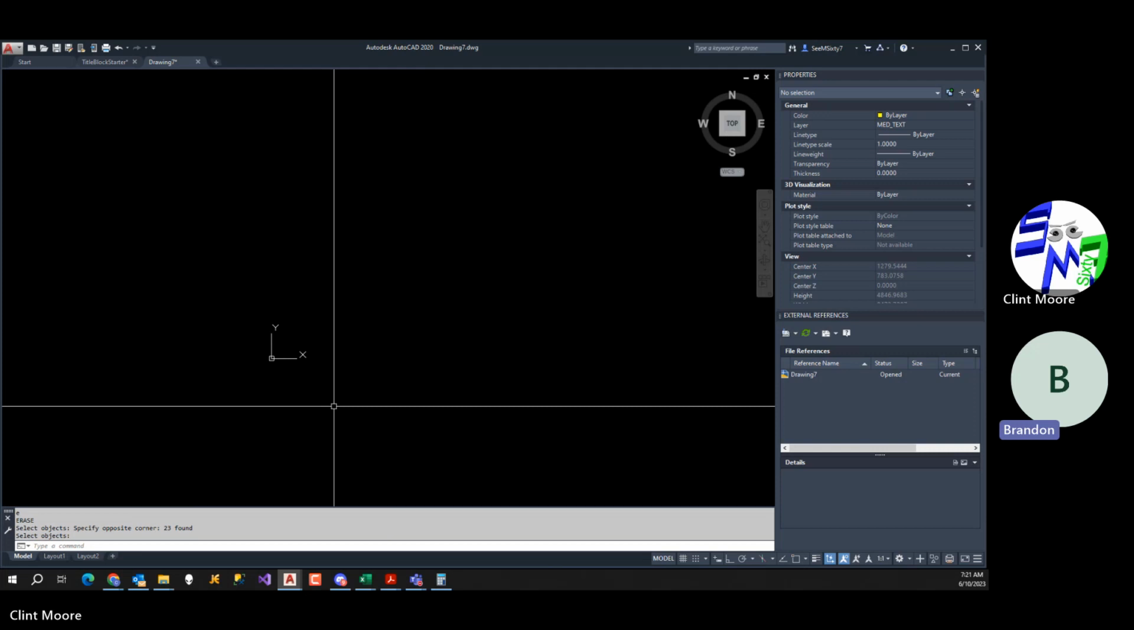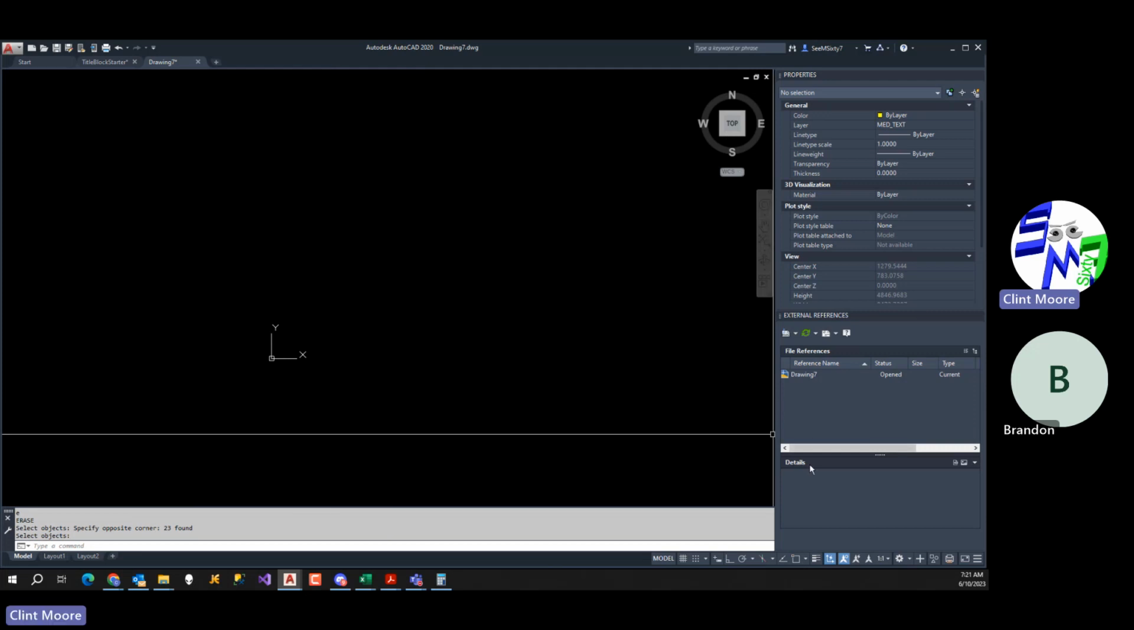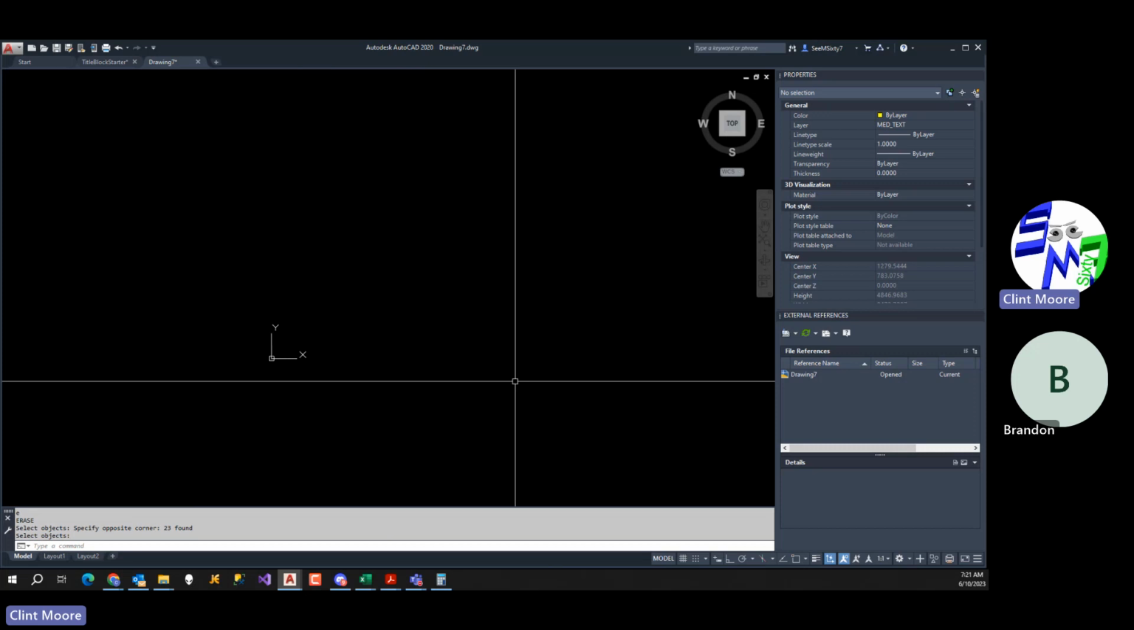So like a 10 by 10 by 10 shed? Yeah, let's just draw something and make it show up. Okay, all right. So what we'll do is let's draw a little quick building.